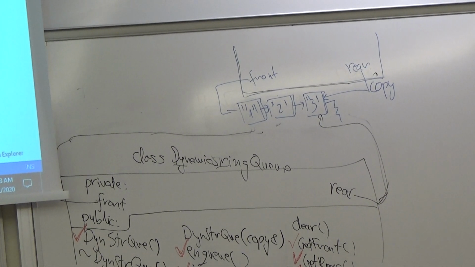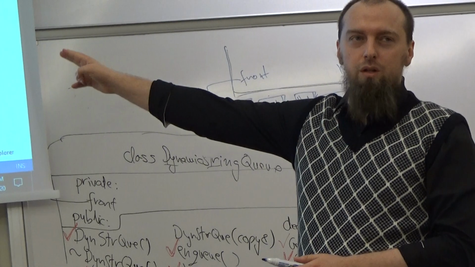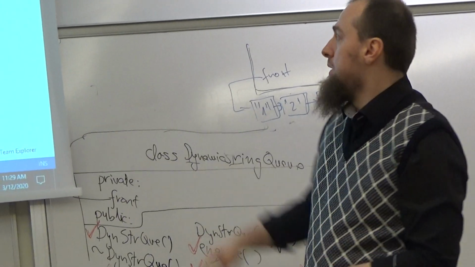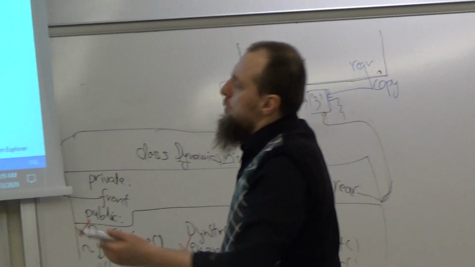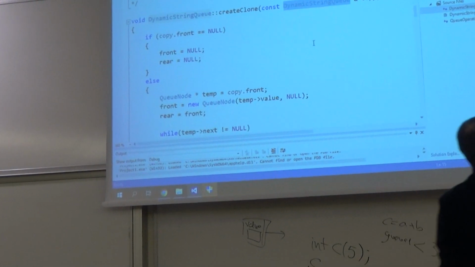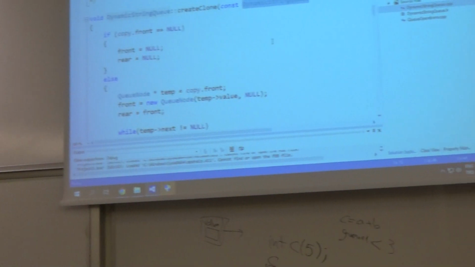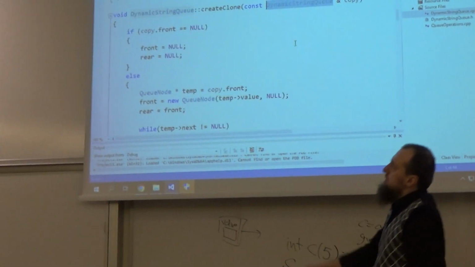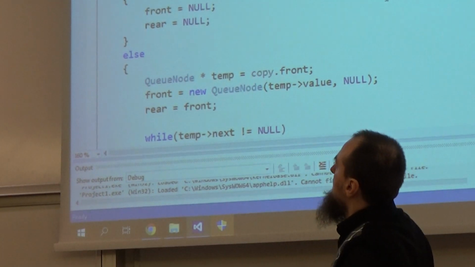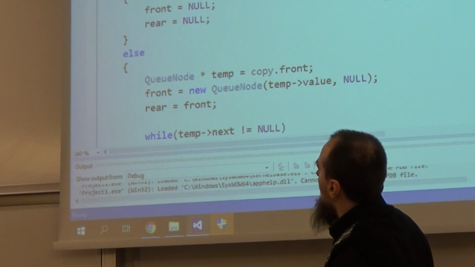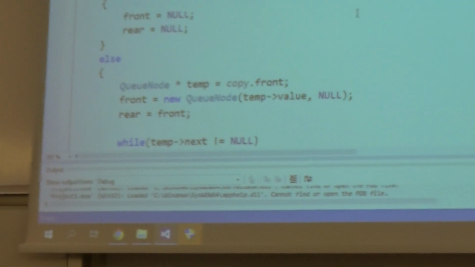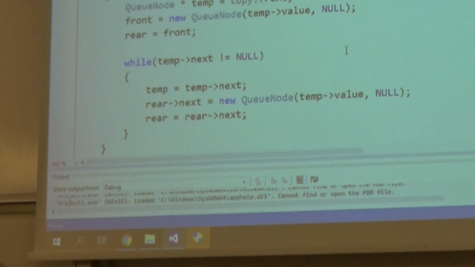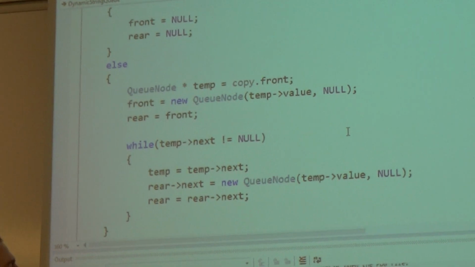Okay, actually, this is not the copy constructor. We are going to call the createClone in the copy constructor. This is createClone. So it's not the copy constructor, it's createClone, but it's doing the same thing. Okay, so if the front of this guy is null, that means that this queue is empty. I'm just making front and rear be null. Nothing else. Otherwise, if the copy object is not null, then I'm going to make a clone of it, by copying all of the values of the queue one by one.